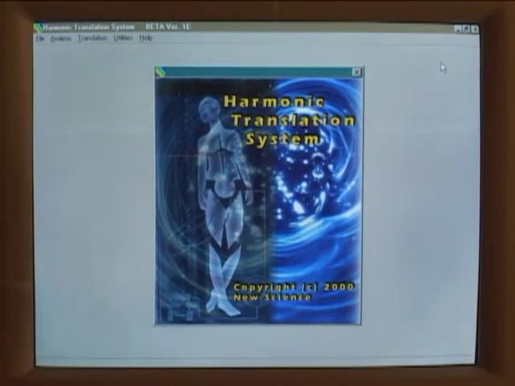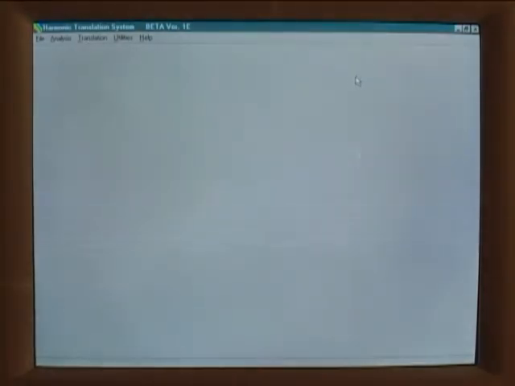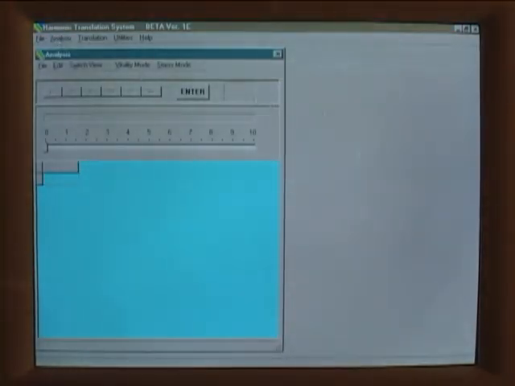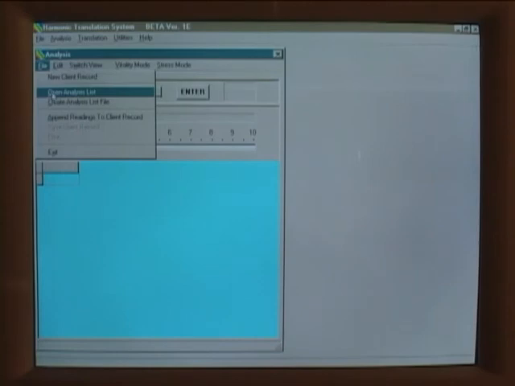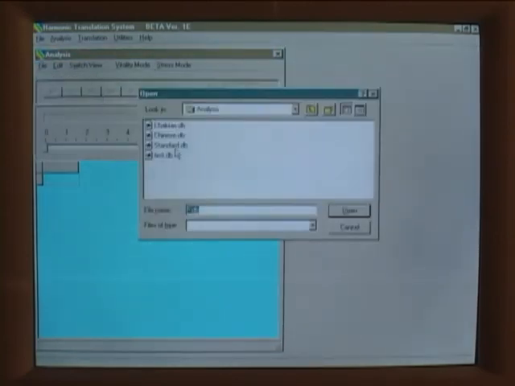First part of the training is analysis. Start your HT program by clicking on your icon from your desktop and then close the sign-on screen. Go to Analysis from the toolbar and open the analysis screen. Go to File on the Analysis menu bar and click on Open Analysis List. For training, select the standard list.